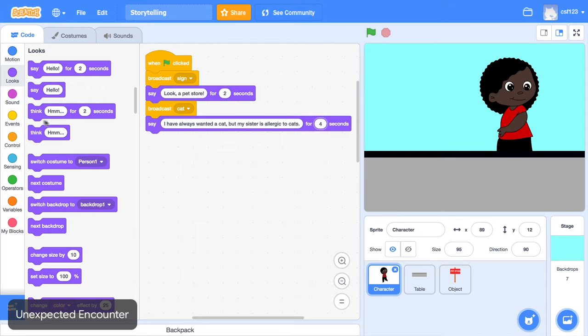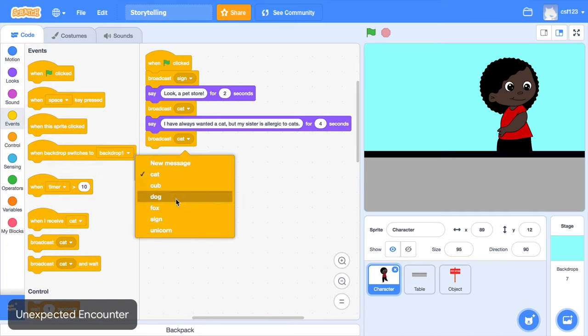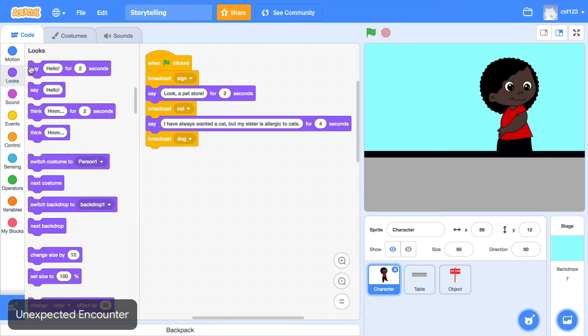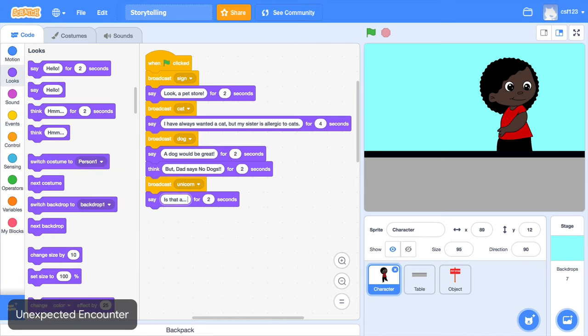Making a character respond to the environment around it is a classic storytelling technique that will help your reader understand your character's personality. For example, when your character sees something unexpected, does it react with fear or surprise? Is it excited by a new object, or does it pretend to have seen it before and play it cool? Use the Say and Think blocks to show your character's personality.